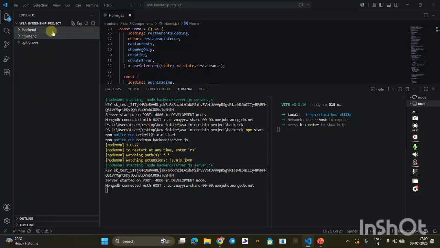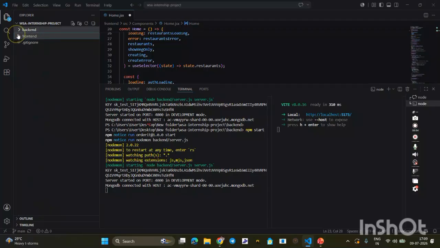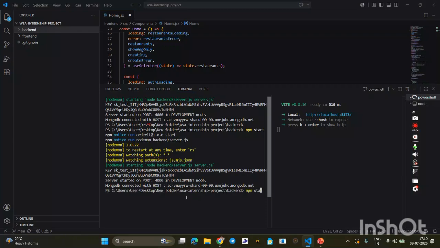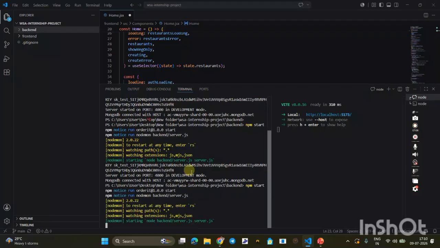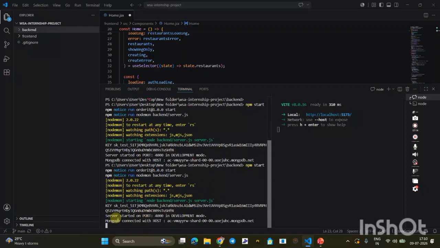So as you can see, my project name is WS Internship Project, and here is my backend and front-end folder. Now I will start my backend using npm start. As you can see, server started on port number 4000 in development mode, and our MongoDB database is connected with the host.